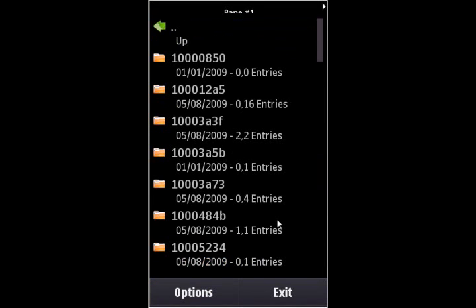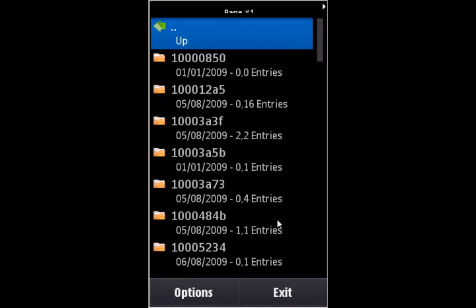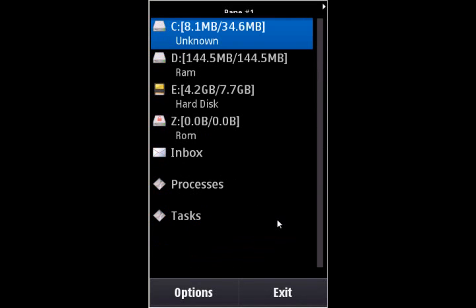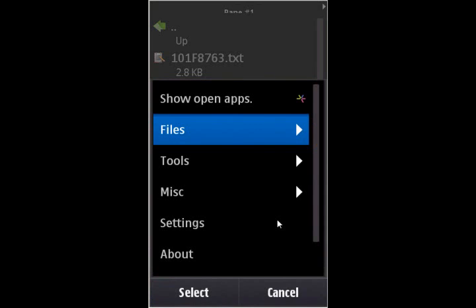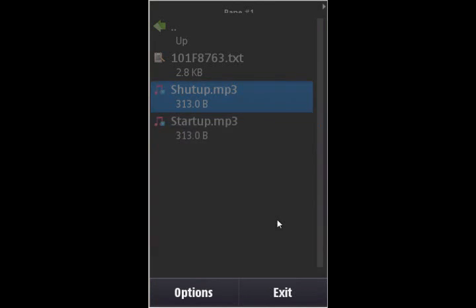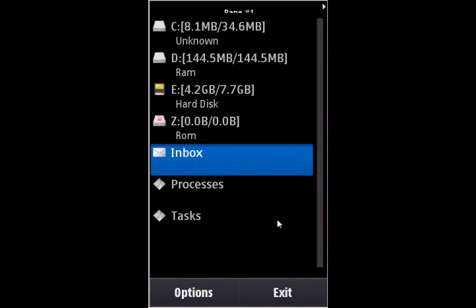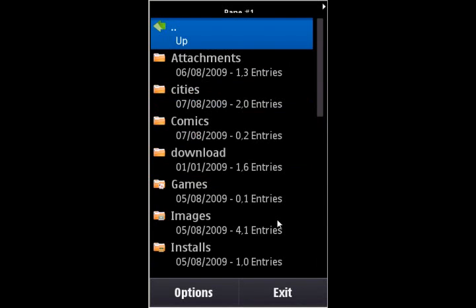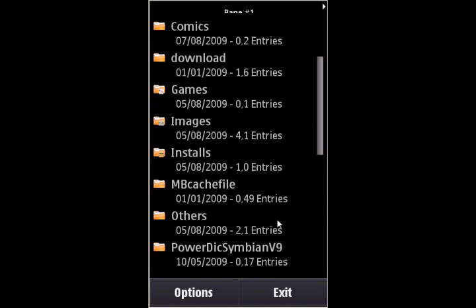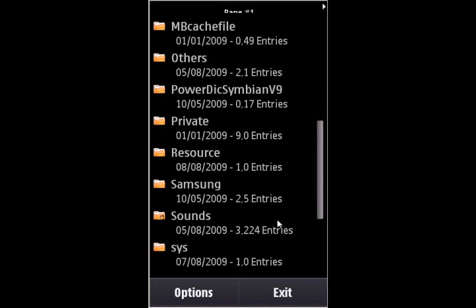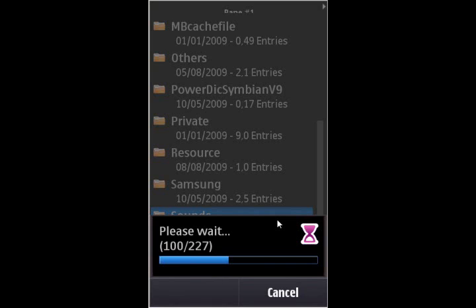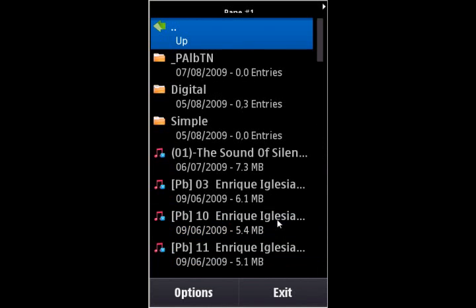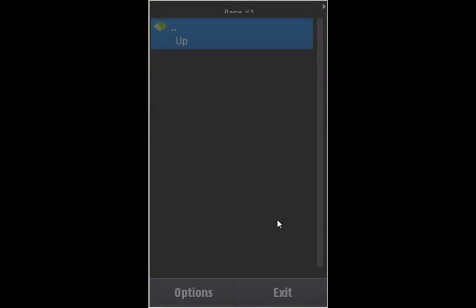Now go back to where you saved the files, which was my inbox. Copy the first sound file and take it to your mass memory. Sounds. And then simply paste that in here.